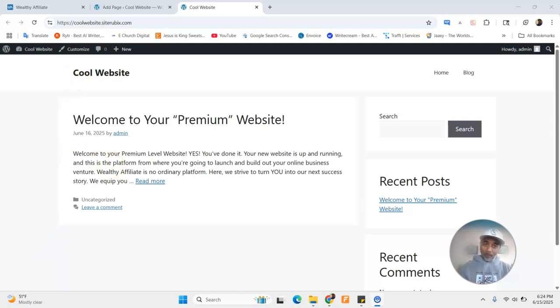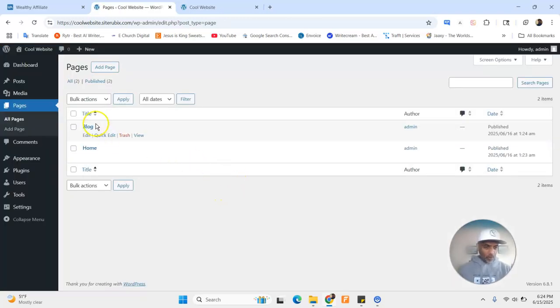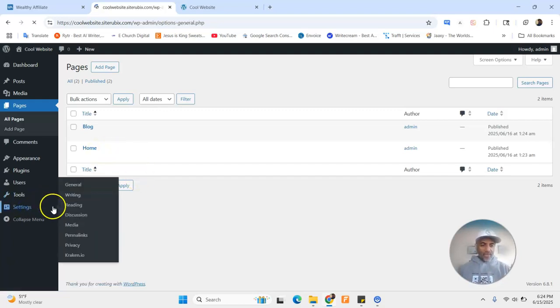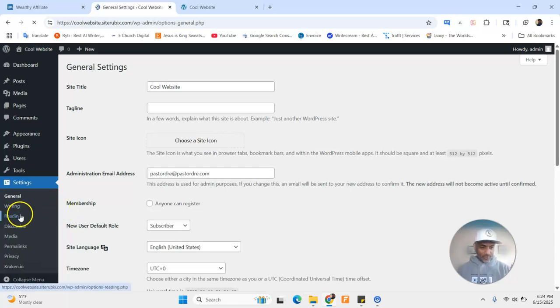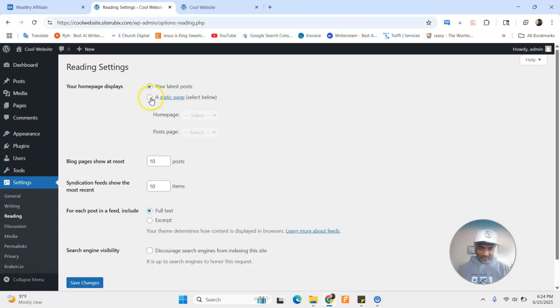So now we're going to go back to our WordPress dashboard. I'm going to click the W, and where it says pages, you should see blog and home. The next move you want to make is go where it says settings and then click where it says reading. Okay, and we're going to make this a static page right there. You click where it says static page.